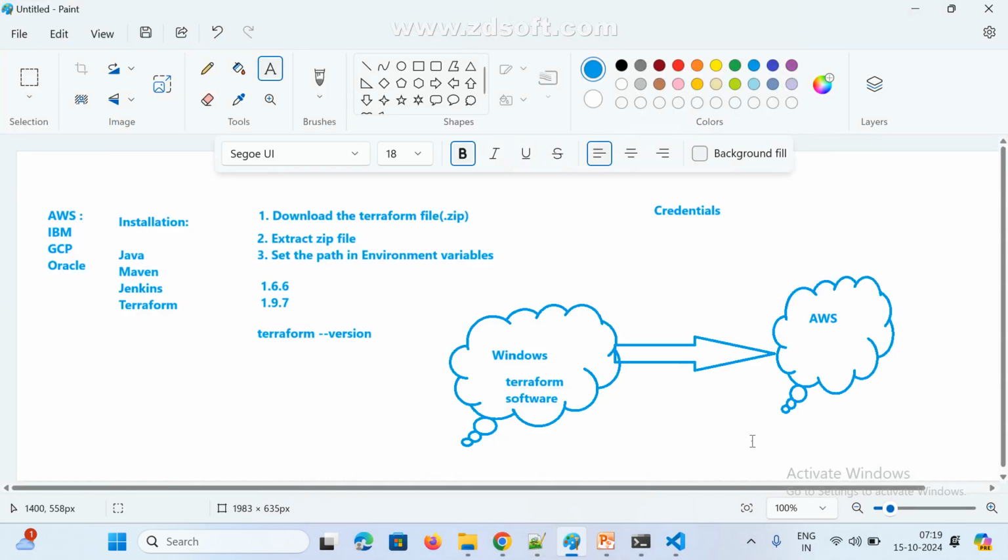Now come to our Terraform. I am in Windows, and this is the AWS. Already here I logged into one user, the root user, that is right. For the root user I downloaded the access key and secret key. This is the access key and secret key I downloaded.